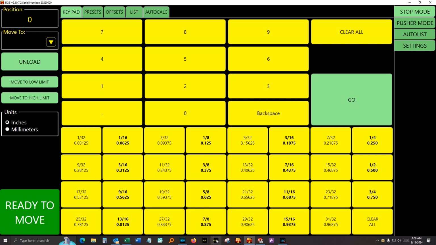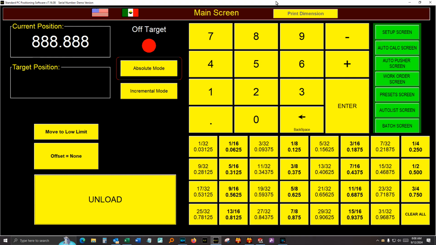Today I'm going to talk a little bit about why the RG3 software doesn't have some of the screens that RGST had. Mainly, the ones that are popular are the batch screen and the auto pusher screen. This is the RGST software, by the way.